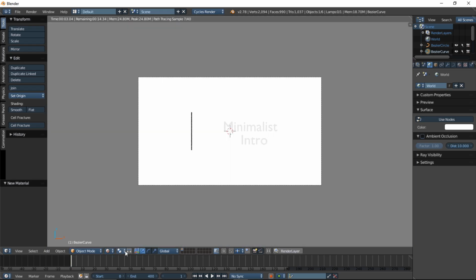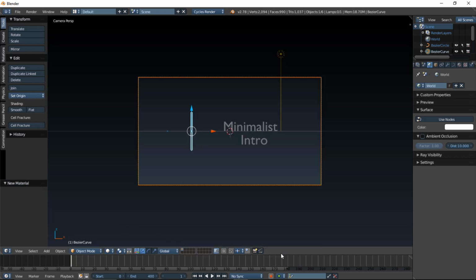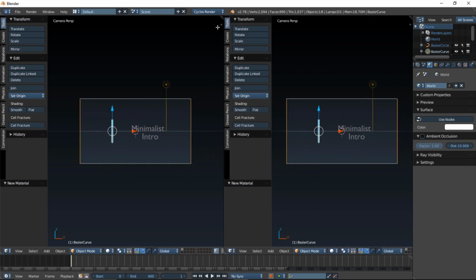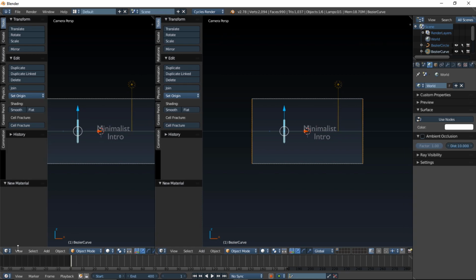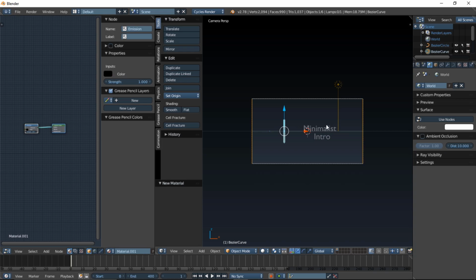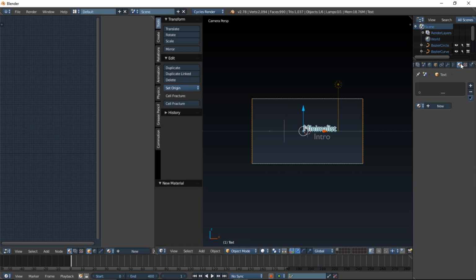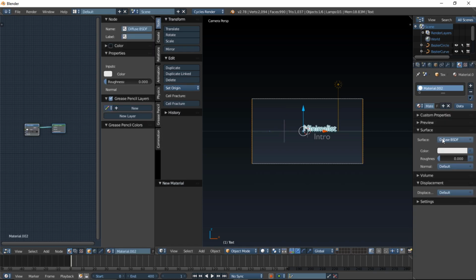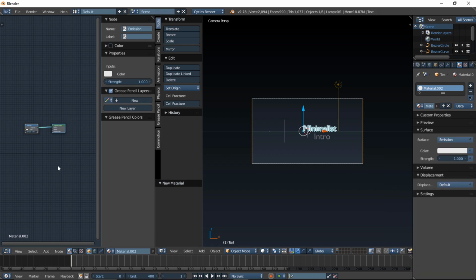Alright, so now it's time to give our text a material. We want our text to have a different kind of material than our curve. So what we're going to do is split the screen here. We're going to go into the node editor, select our text, go into the material settings, and press new to give our text a new material. Change that surface to emission.